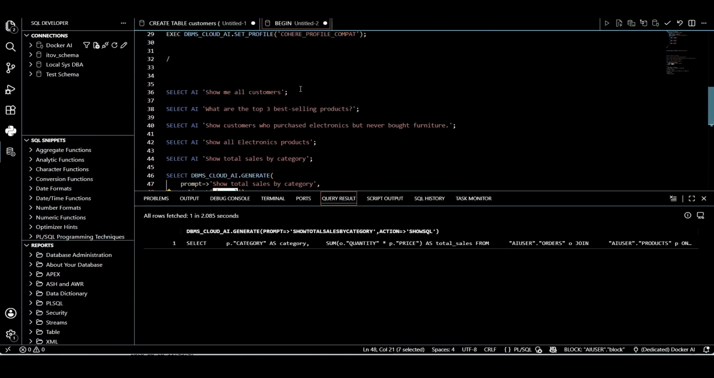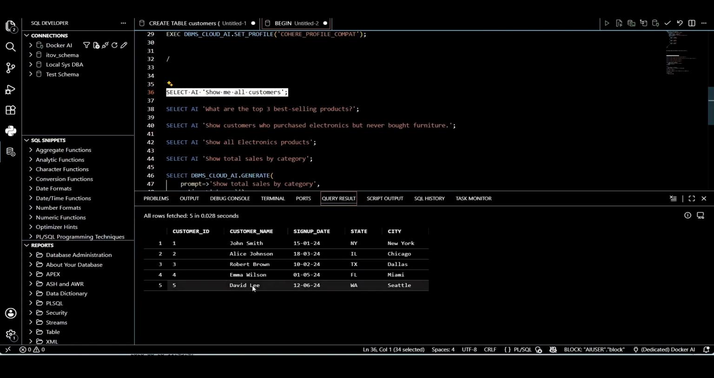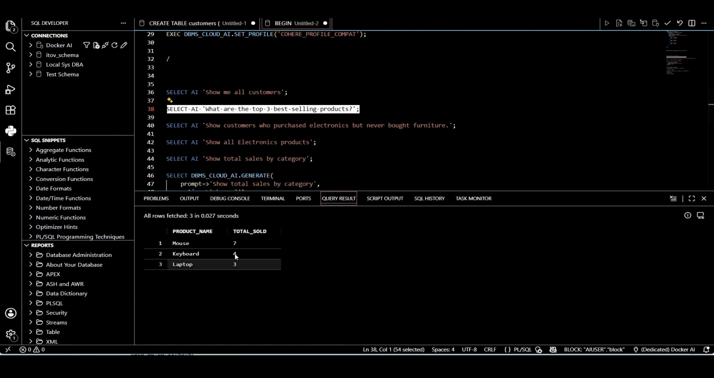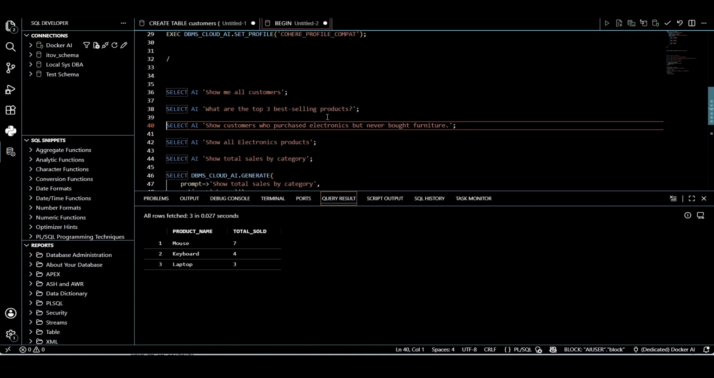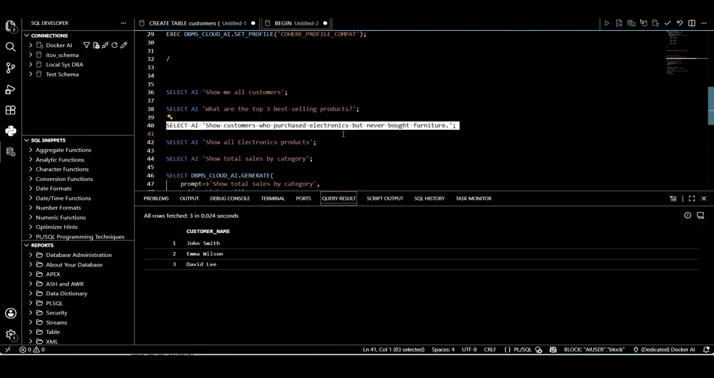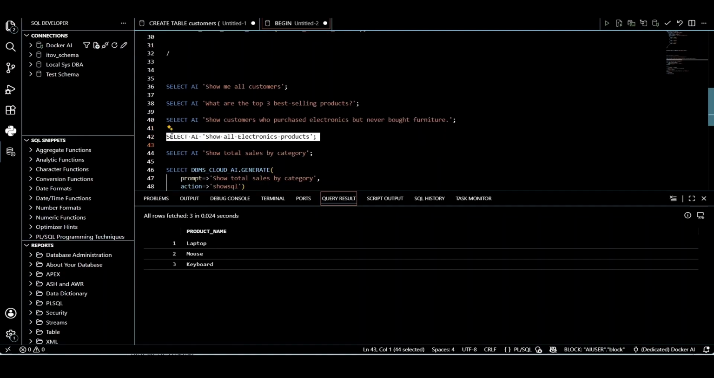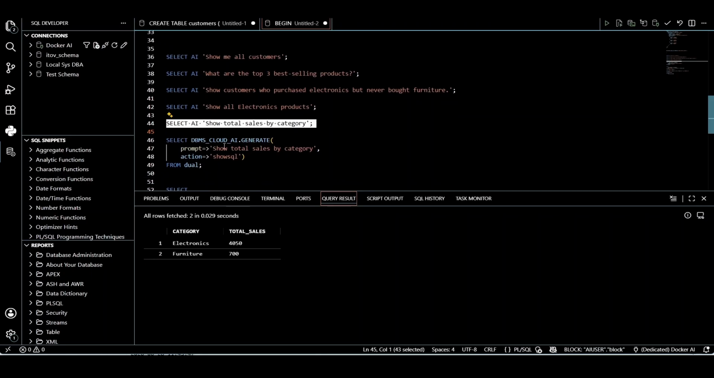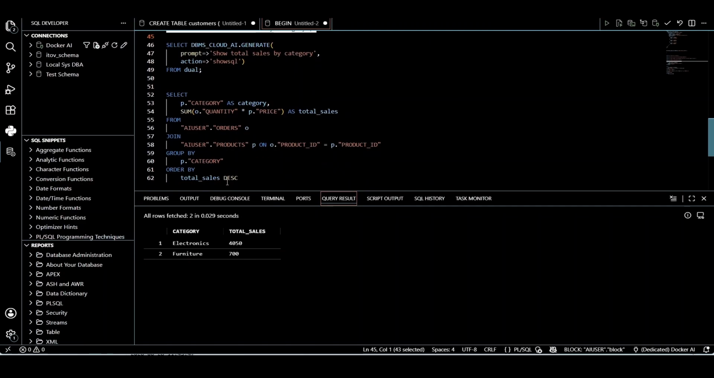And moreover, what if I can directly talk with my database in my natural language? Show me all customers, and it lists all the customers, and then what are all the top three best selling products. It gives me the top three best selling products, and then I can also see who purchased electronics but never bought furniture, and I could see their name here. And then I want to see all the electronics products, I can see all the electronic products. And if I want to see all the total sales by category, here it has categorized the things, the actual query that you see here.